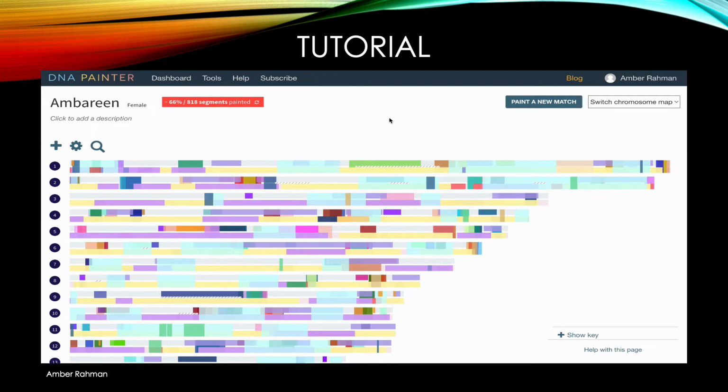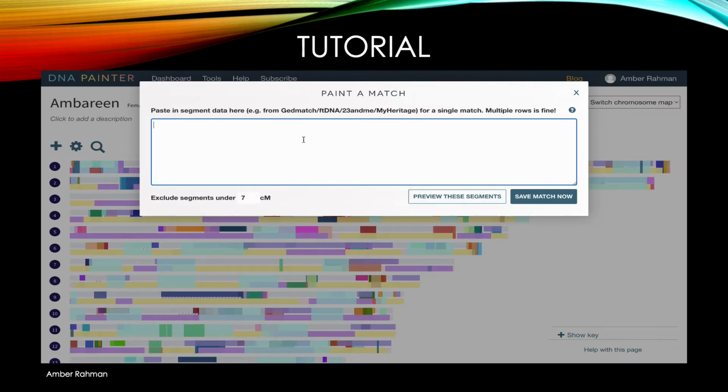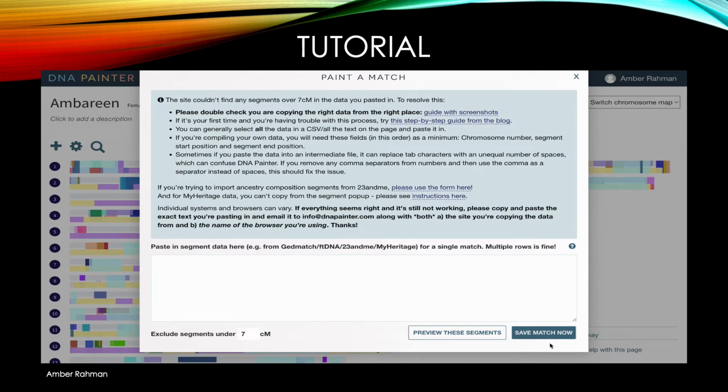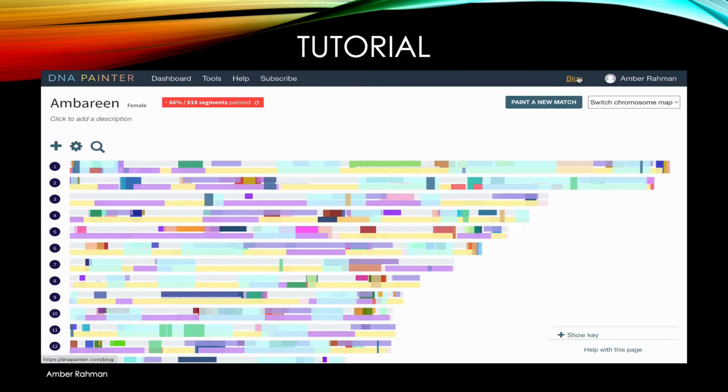Okay, so once you collect data from the other websites mentioned where they display a chromosome browser, you can copy and paste the details from that segment of your DNA match, go into paint a new match, and then it will say save match now, and then basically it will save it all.